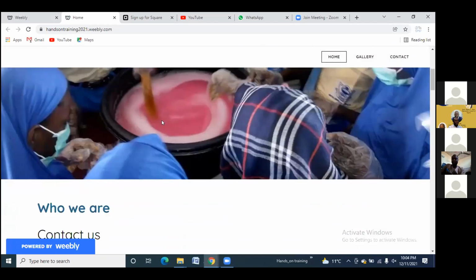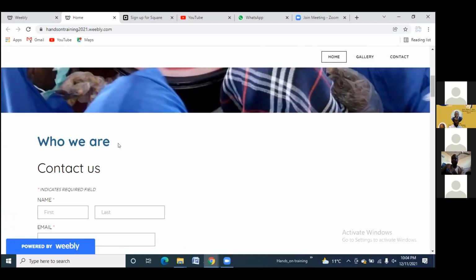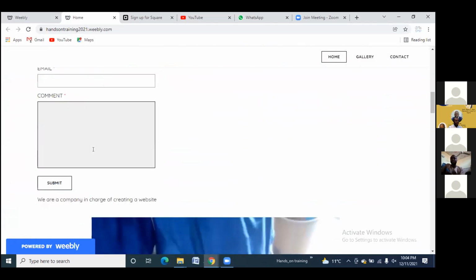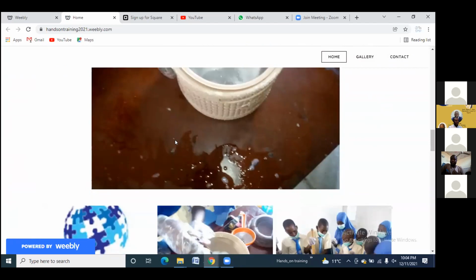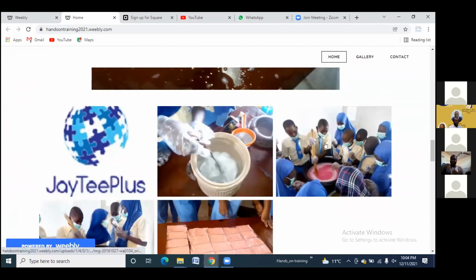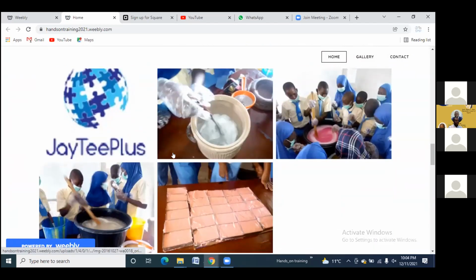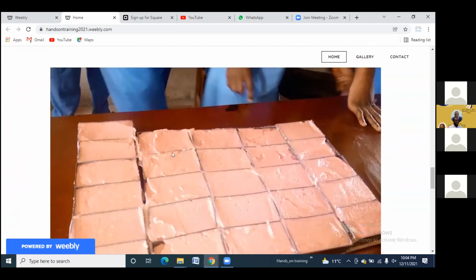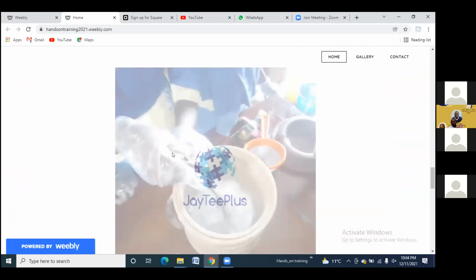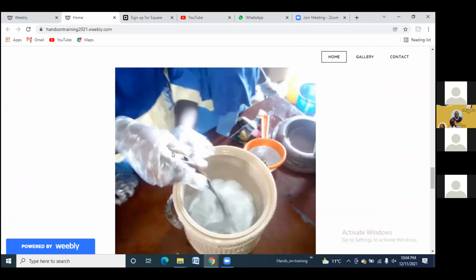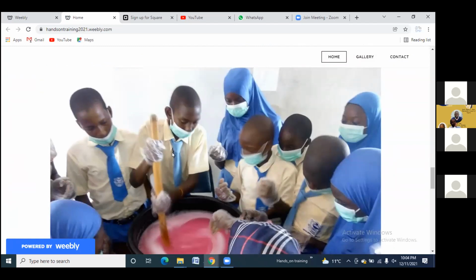See, so you can see where we are, who we are, the form, the image we put, and the gallery we put, and the slideshow. You can see it from page to page. Can you see? So that is the web page, and that's the website we just created. And that's how you do it if you want to create other ones.